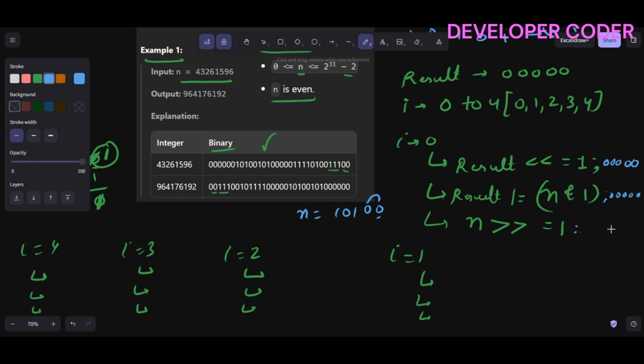So you are going to get something like this, 1 0 0 1, and here 0. So this is the new n value you are going to get. Then same way for i equal to 1, the result is still 0 0. If you do the left shift by 1, you are going to get the same thing here. And then again the last bit of n is 0, so the result overall will remain 0 0 0 only.